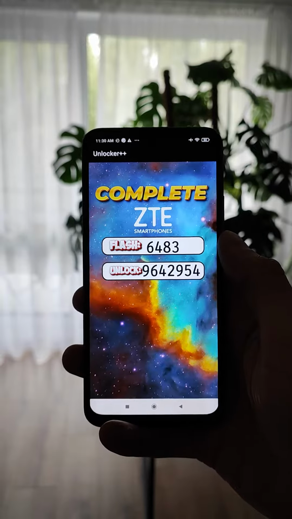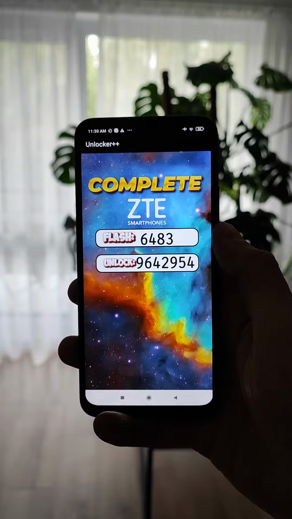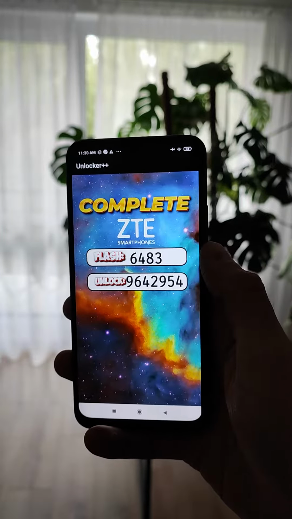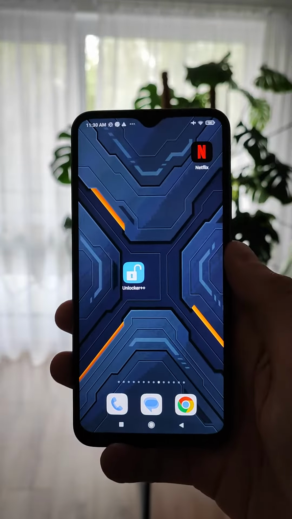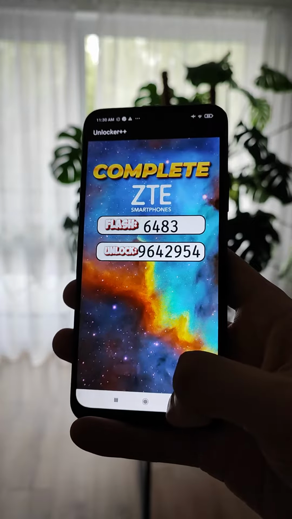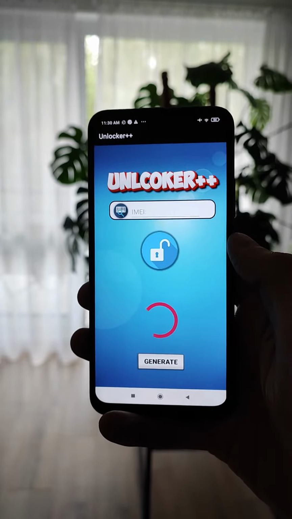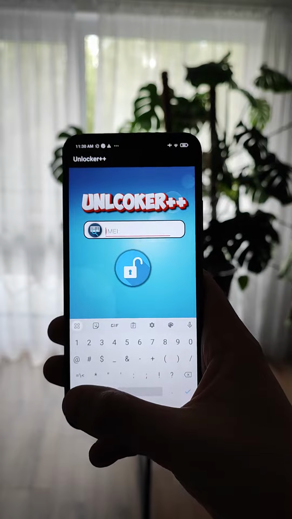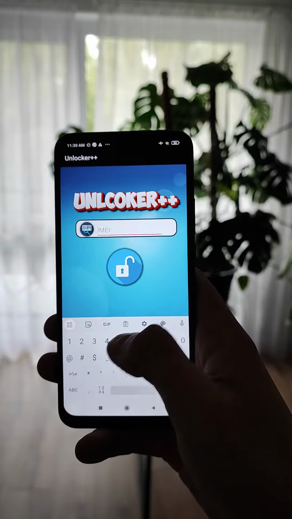Yo everyone, finally I found the only working software that allows you to generate an unlock code for your ZTE. As you can see, the Unlocker++ application is already installed, and this application allows you to generate an unlock code for ZTE. All you have to do is enter your IMEI number.